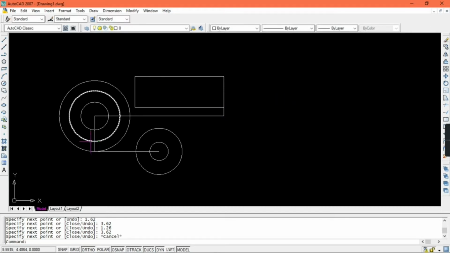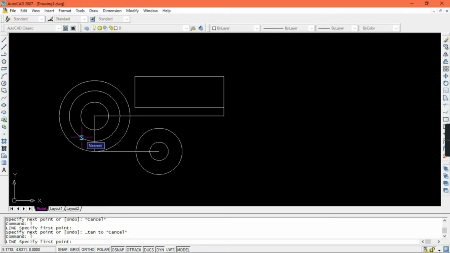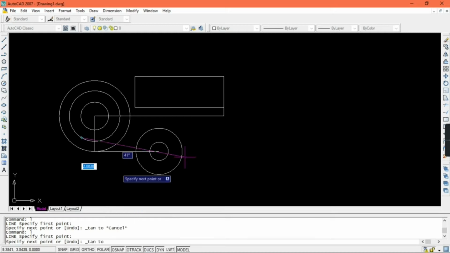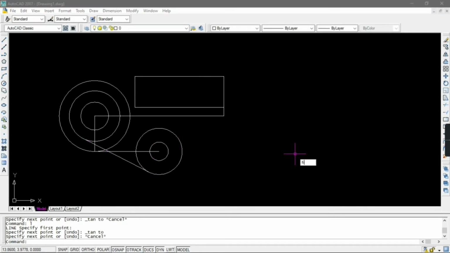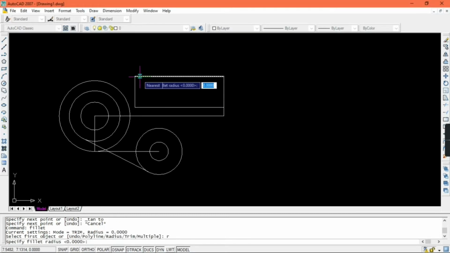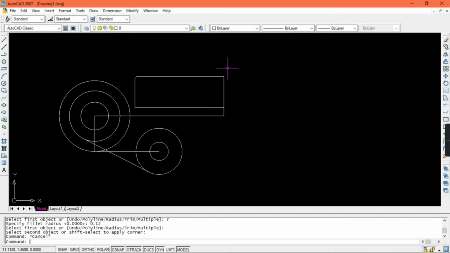After that, we have to connect the second circle to this point. So we have to command line, then shift, then click the right on our mouse, then choose tangent. Then starting from the end point of the circle, connect the tangent to another circle, 15.6814. So after doing that, command fillet, then R, then 0.12. Then choose the side you want to fillet. Then repeat it on the other side.